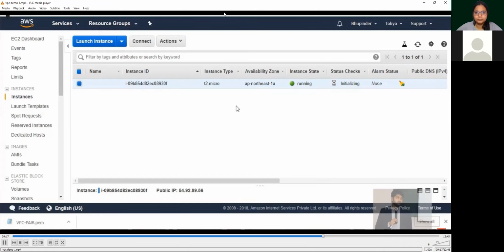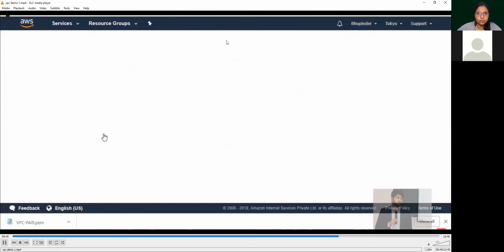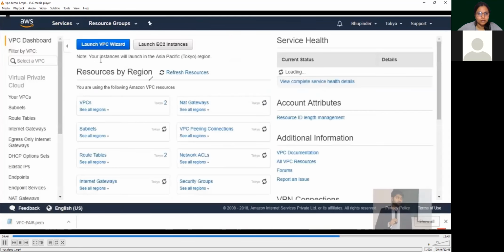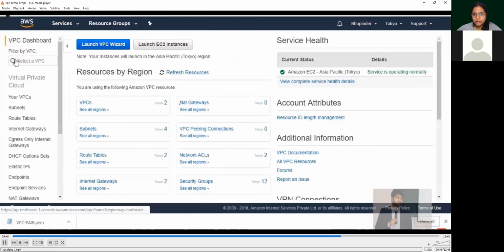Now it is running. The status is running of our EC2 instance. Now we have to connect it and run the server in the Windows. So just check and go to VPC. Okay, we have created a VPC.